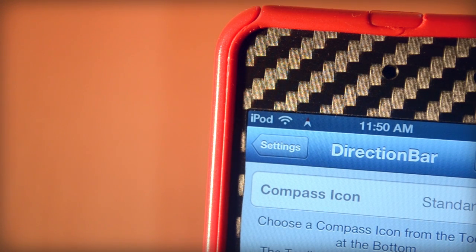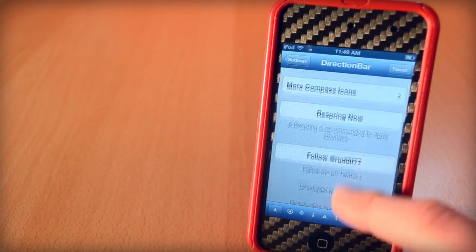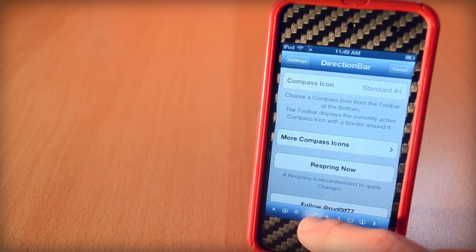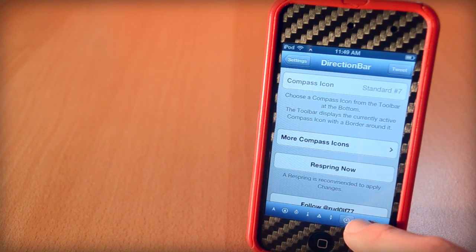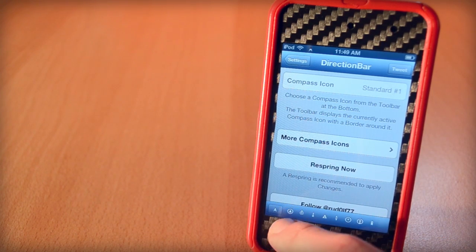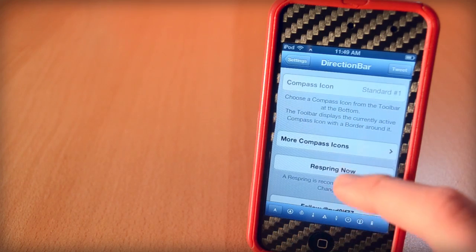Anyway, the tweak will help you know in which direction you are going. It is just like a little compass app. You can also choose from a lot of different icons, which is really cool in my opinion. Anyway, this was DirectionBar. You can find it for free in ModMyi repo.